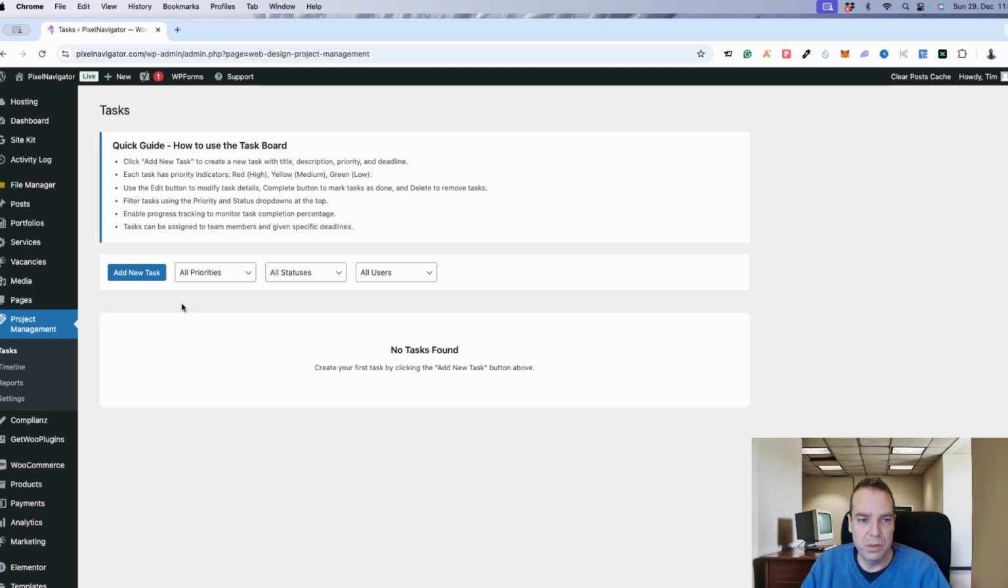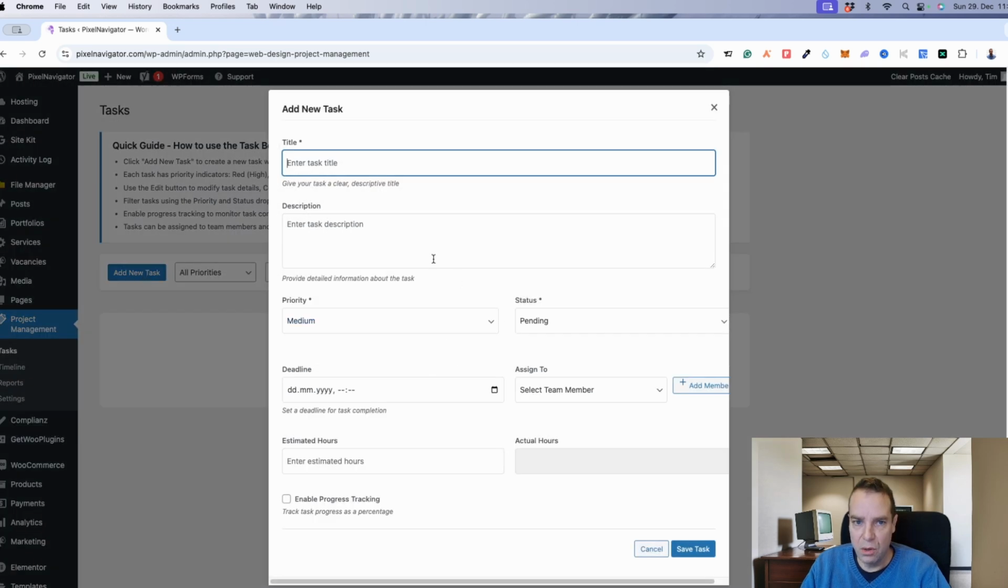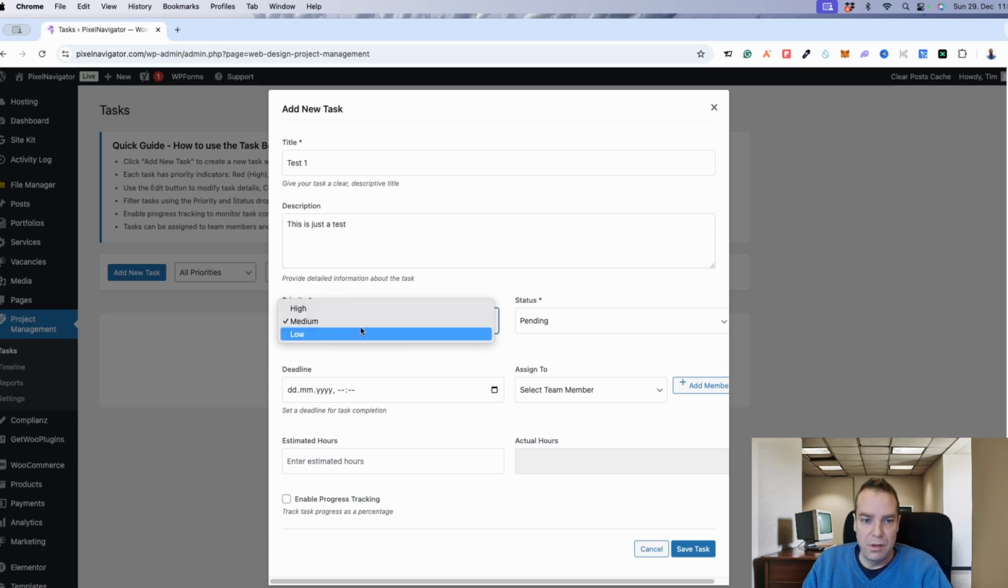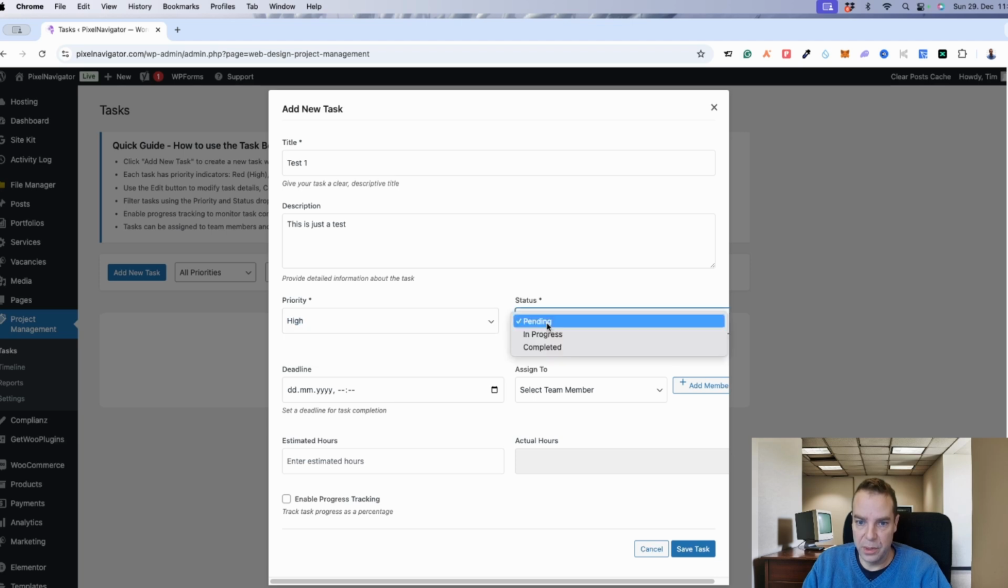Let me show you real quick. I simply click here on add new task. Then this window will open, and here you can give the task a title. For example, let's give it the name test 1. Then here you can give it a description. This is just a test. Then the priority level: you can set the priority to low, medium, or high. Then the status, we can set it to pending or in progress.